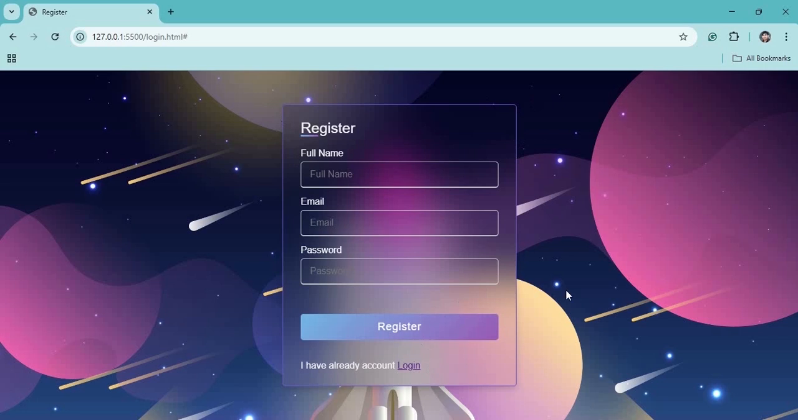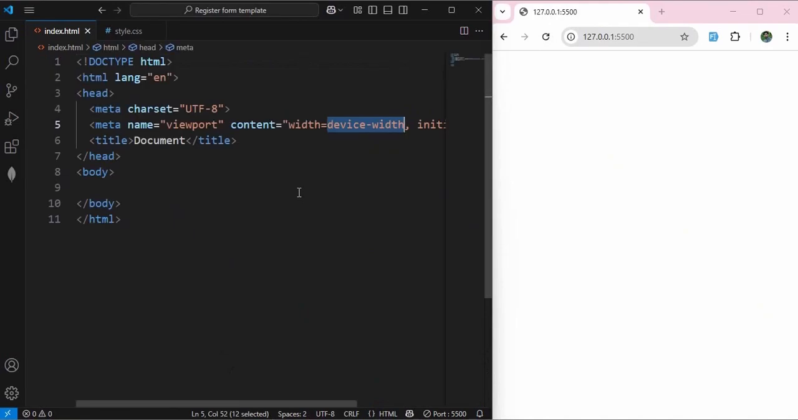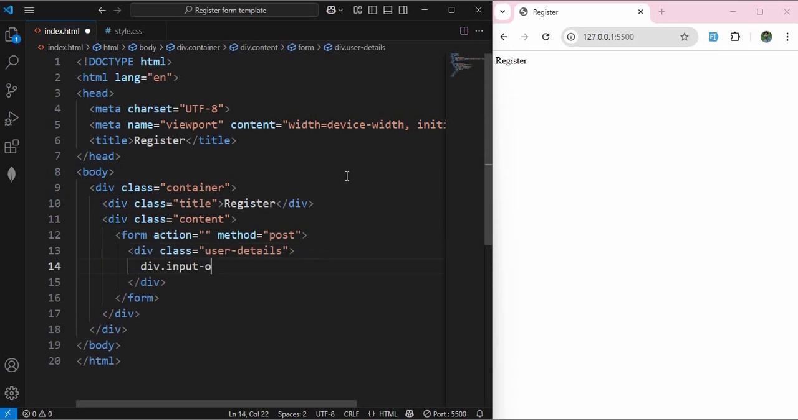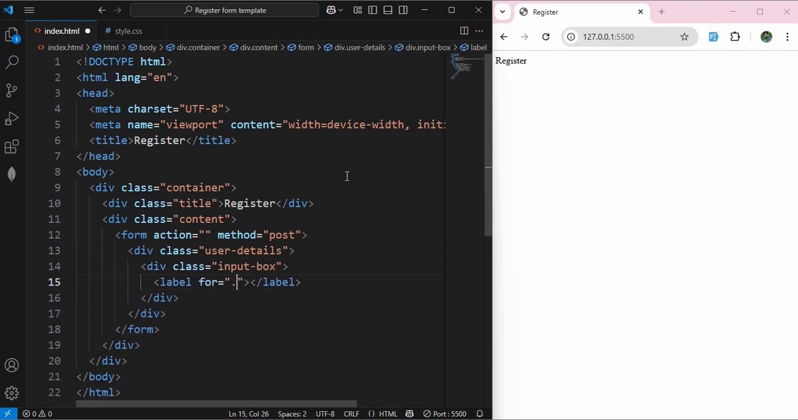Let's start the code. First, I'm going to create HTML minimum required code. Then we have container. Inside container, we have a title, which is register, and then we have content. In this content, we have form, which has user detail, div, and input box. Inside input box, we have inputs. The first label is for input full name, and we have input for full name.